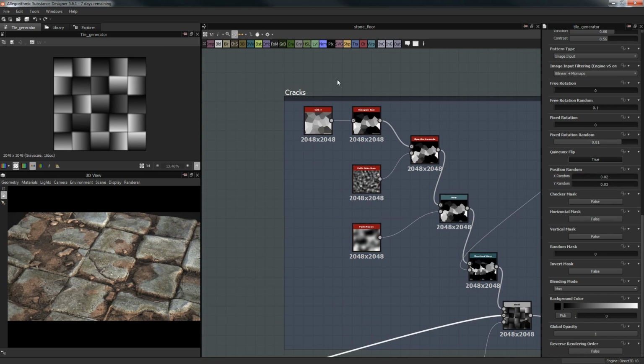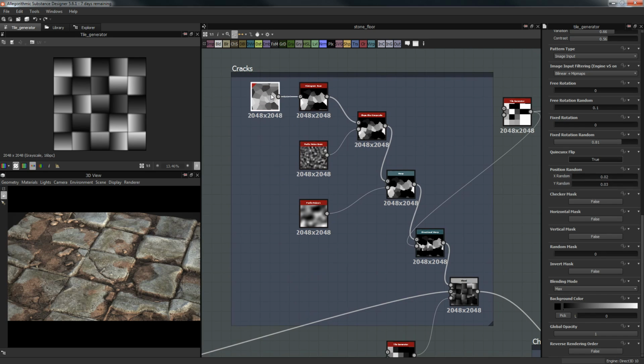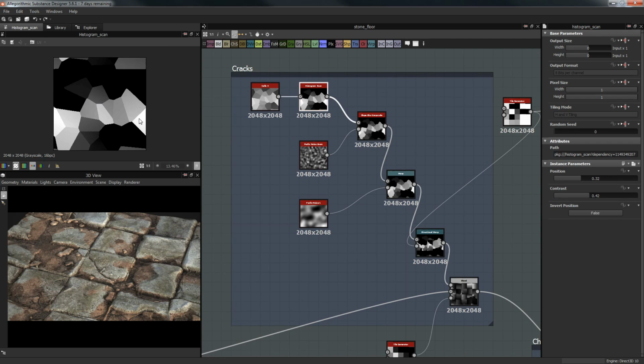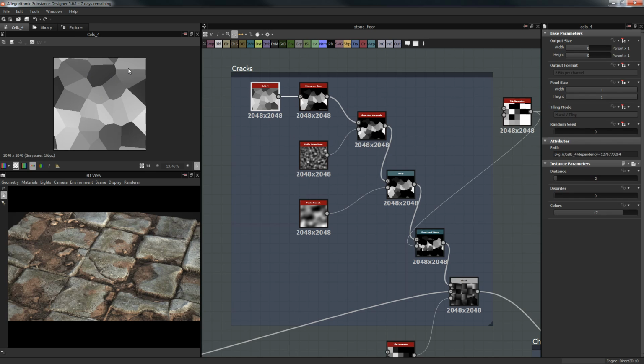So the first thing I'm going to do is add more cracks, and this time I'm going to use a cells 4 node, which is basically a Voronoi pattern, and I'm going to use histogram scan to isolate a lot of this stuff.